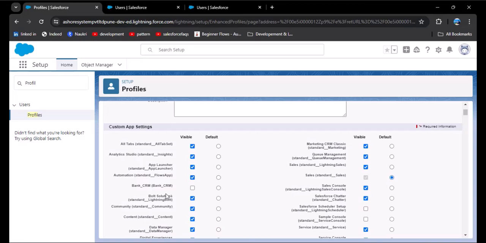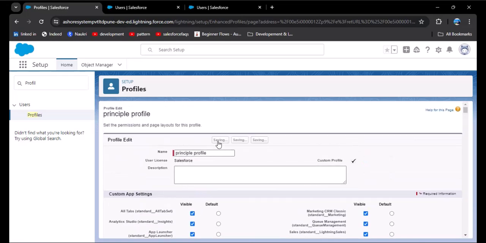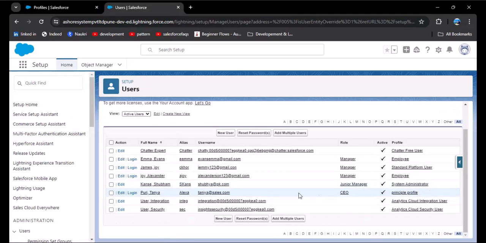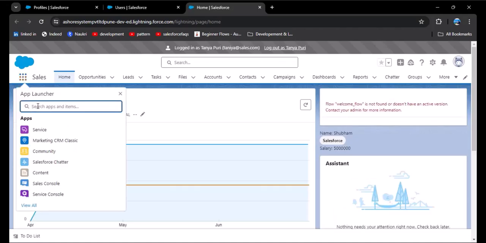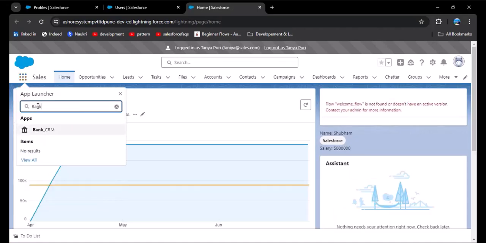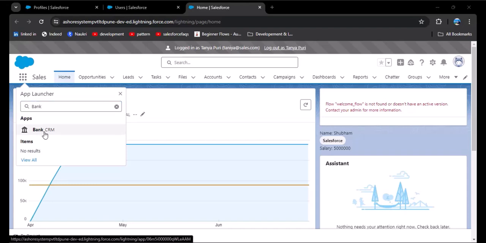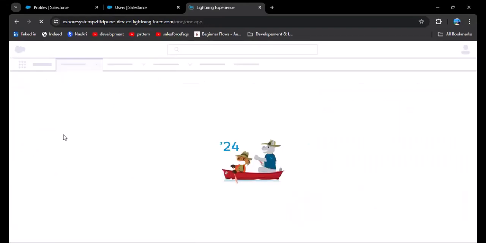Now here you can see the bank CRM app. I am clicking this checkbox and then saving the changes. For the principal profile user, I am clicking on the login button. As I log in with this user, I am searching in the app launcher for bank CRM. Now this user can access this custom app.